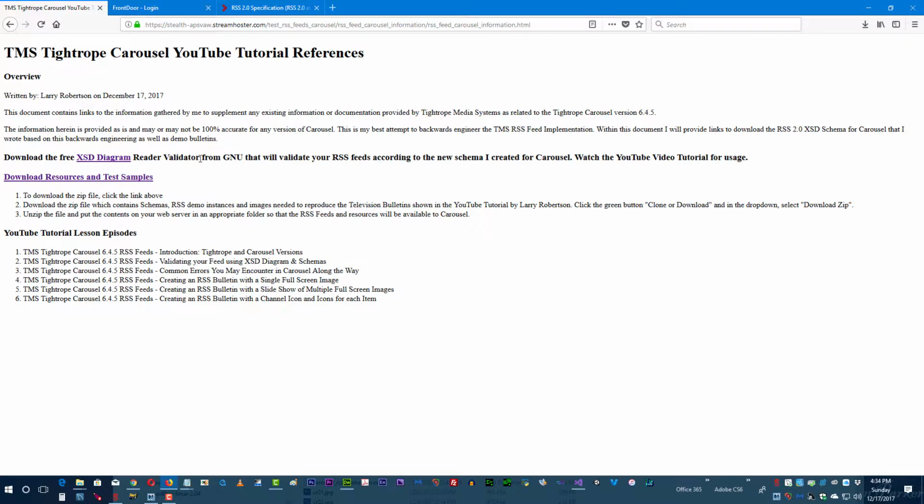To get around that problem, I have created an XSD, which is a schema diagram specifically for Tightrope Carousel. Now, the schema is based on the official schema for RSS 2.0. And in the resources, I provided both the official one and the one that I created myself specifically for Carousel.